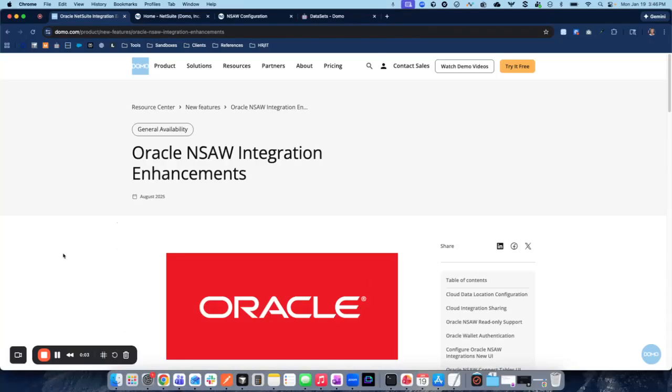Hey, so today we're going to be talking about the new NetSuite Analytical Warehouse integration with Domo. And we're going to walk through how to set this up. At the end of the day, you're able to connect your Oracle NetSuite Analytical Warehouse to your Domo instance and have real-time analytics flow through into Domo.